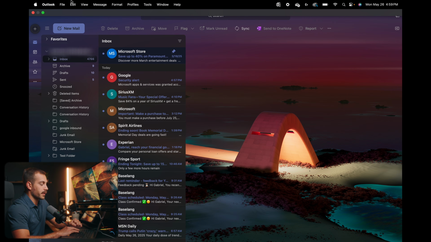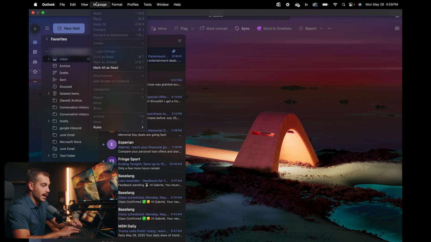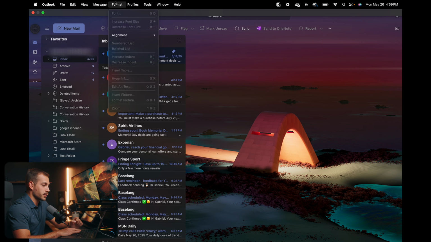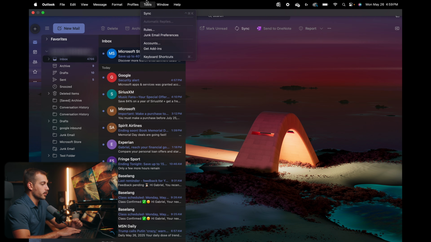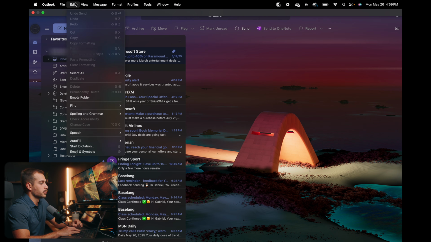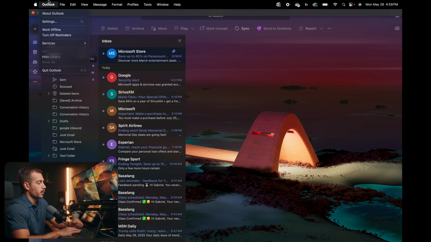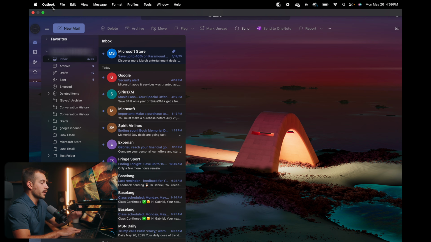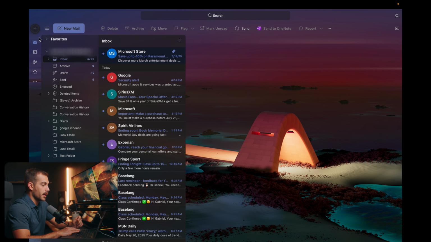So if I scroll up to the top here, these are now basically our tabs. So we have File, Edit, View, and just like many other applications on Mac, we're going to be able to access a lot of tools from these. With Profiles, Tools, Window, and Help. Help also gives a search function. We'll take a closer look at this later. One of the more important tabs here is the Outlook tab because that's going to give us our settings. All right, let's go ahead and take a look at the Mail tab.